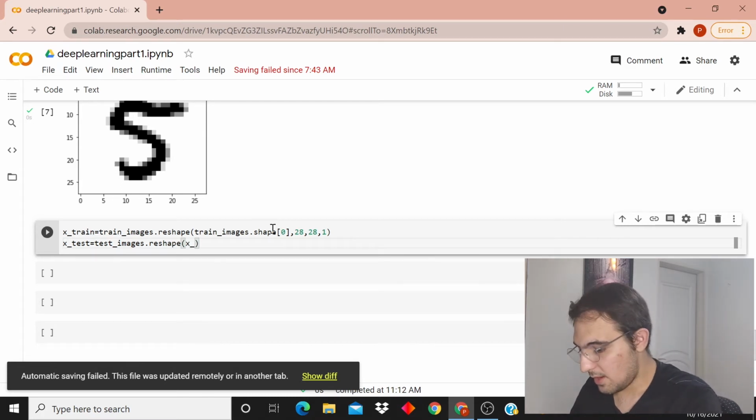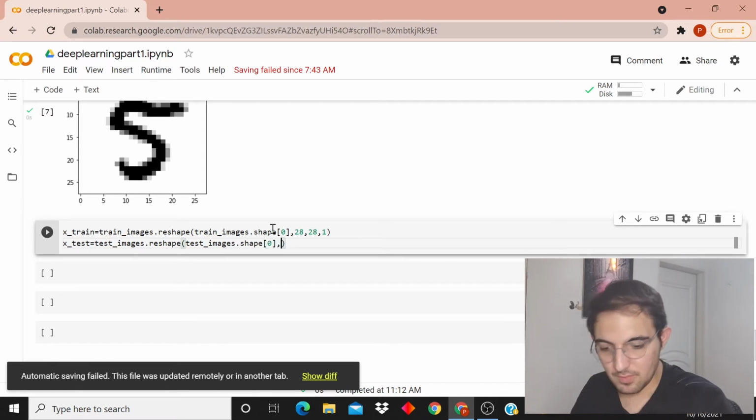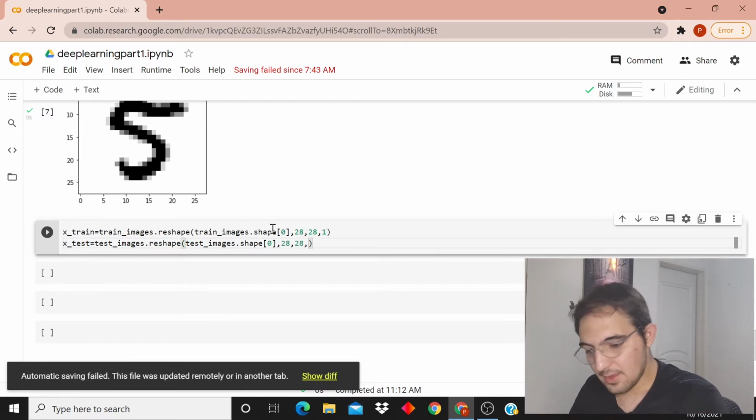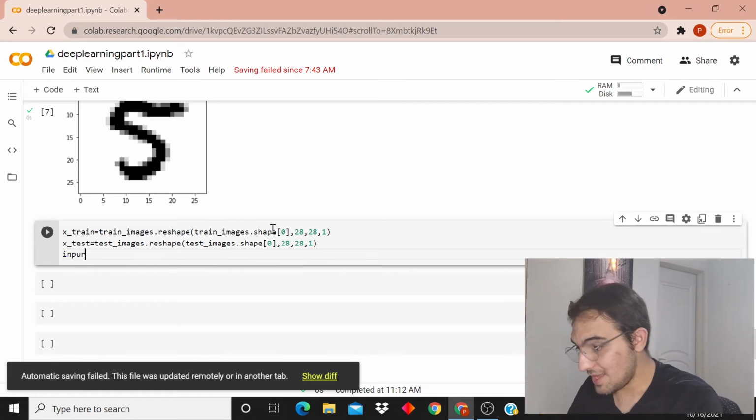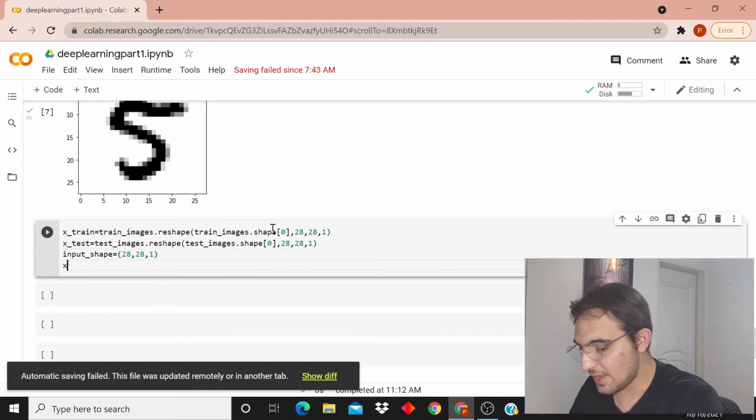And x_test is equal to test_images.reshape(test_images.shape[0], 28, 28, 1). I added one dimension. And my input shape for the image is 28, 28, and 1.